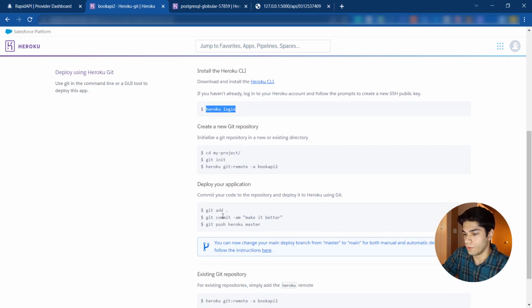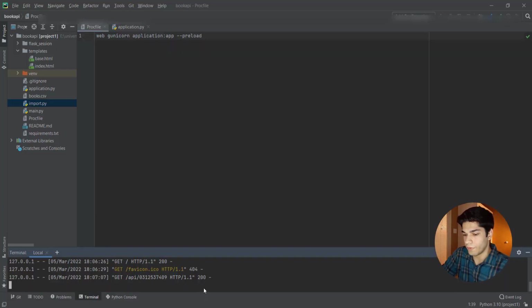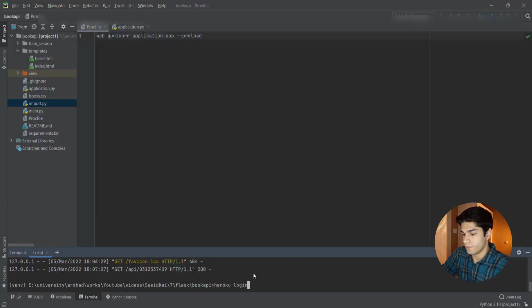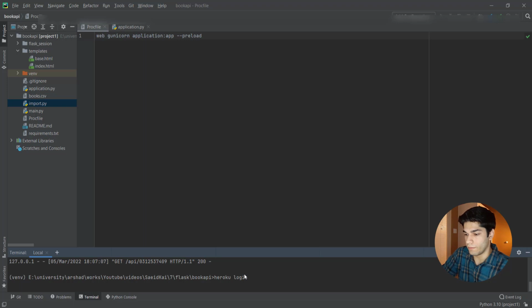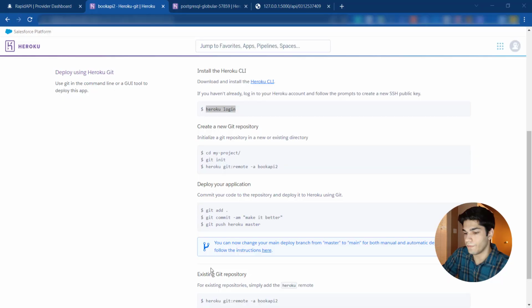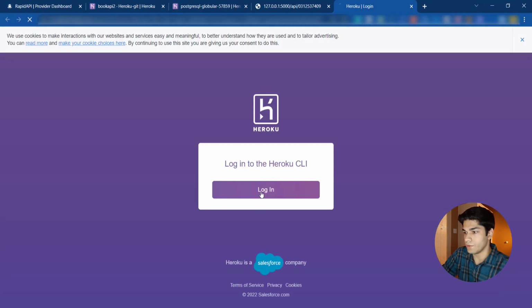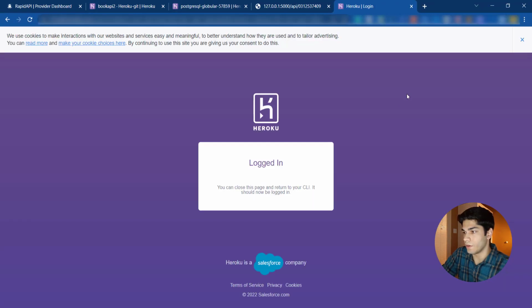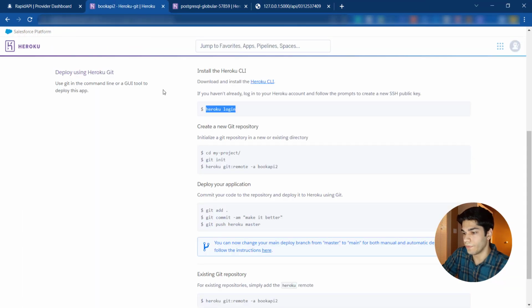So we use heroku login. I'm just gonna copy them. It will prompt us a login page. You just need to press any key. Here it is. We need to just log in. It's logged in, and we go back to our Heroku.